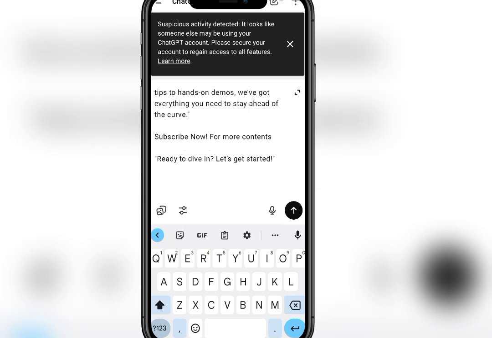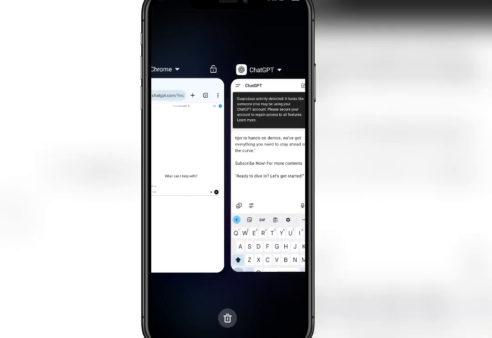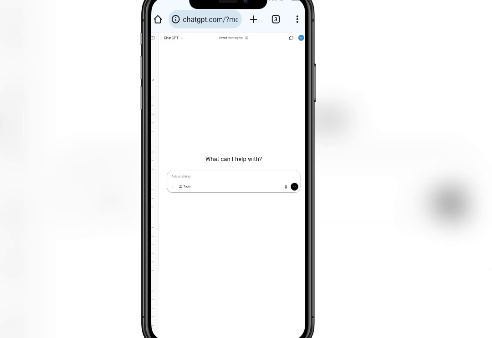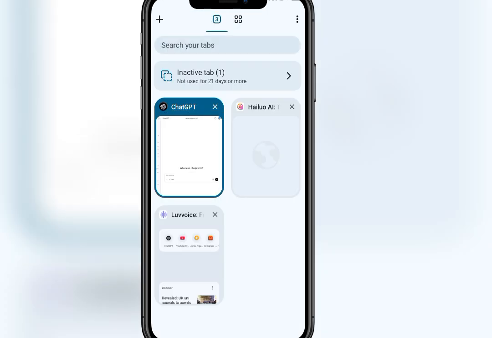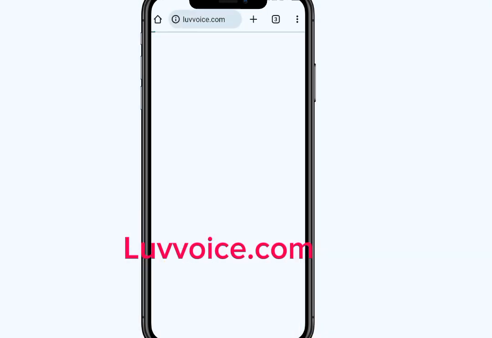So we are going to be using this script to generate voiceover. So we'll head on to Google Chrome and we're going to this website, and the name of this website is lovevoice.com. So I'll be leaving the link to all this website in the description of this video.